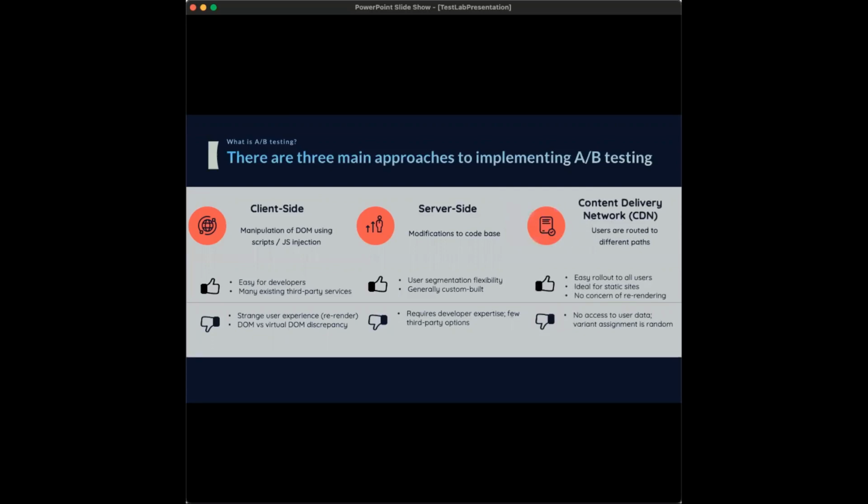Finally, content delivery networks can be used to route users to completely separate paths. This is easy to roll out a change to all users, and it's ideal for static sites with none of the re-rendering concerns that we had on the client-side implementation. However, there is no access to user data, so there's no real way to curate user experience. Since variant assignment is random, in the worst-case scenario, you could also run into cache misses if one version is underutilized.